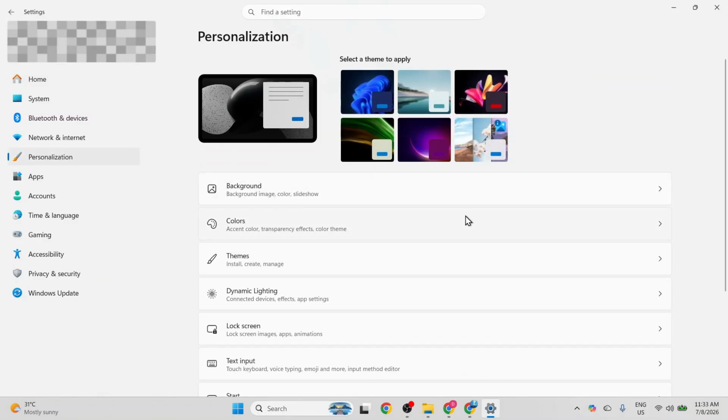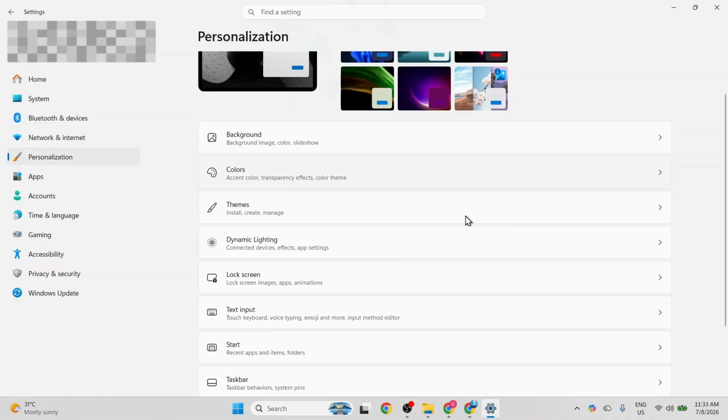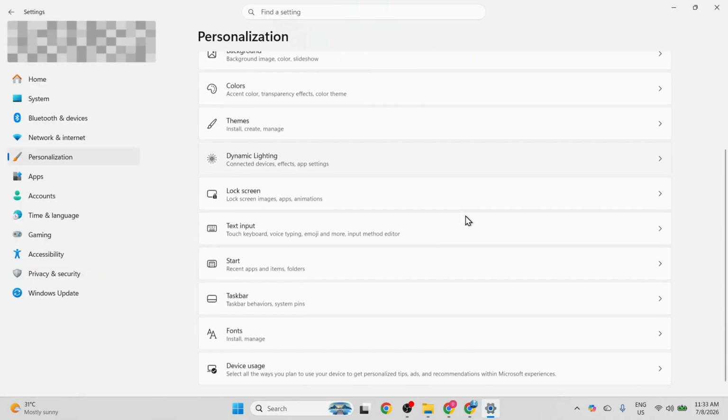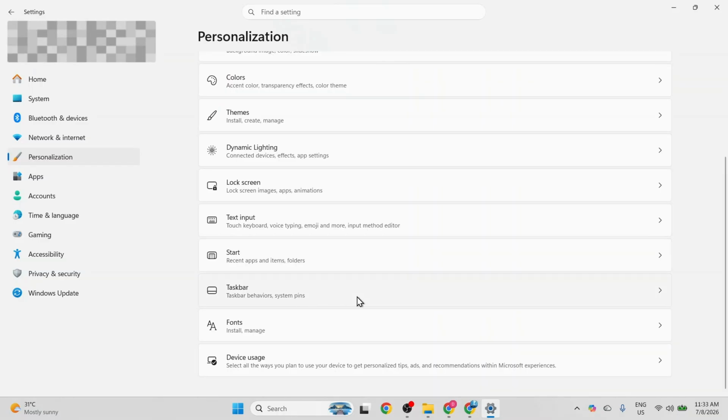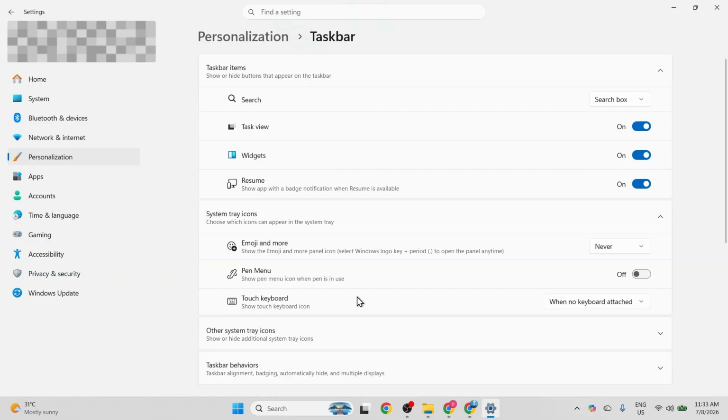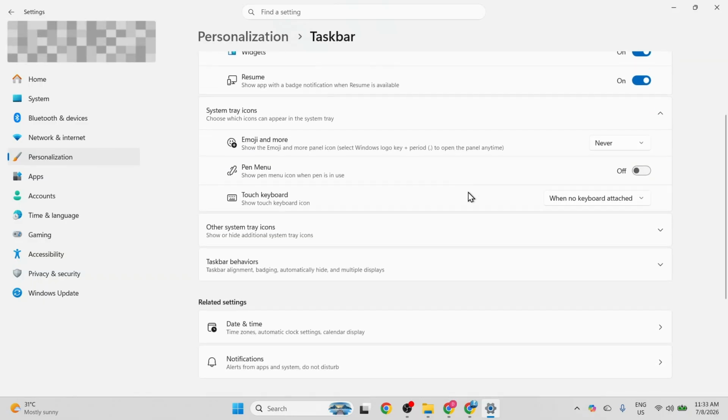Once the personalization page loads with all its customization options, I scroll down through the main menu area to find more specific taskbar behaviors. I locate the taskbar option, which controls taskbar pins and alignment, and click on it. This opens up a new set of detailed configurations.